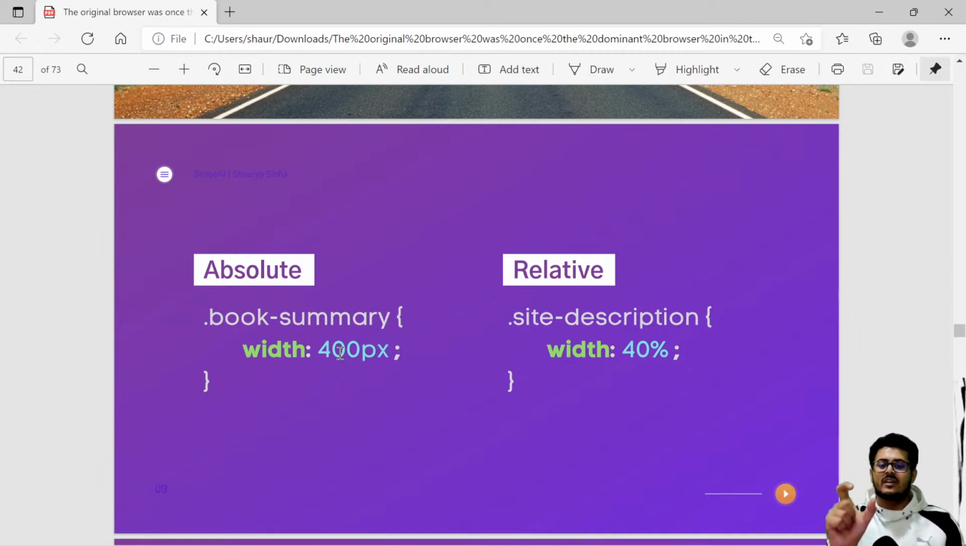That is 400 pixels, and your pixel size does not change whether you're on your laptop, phone, or your TV. It remains the same. So it is like 400 inches long itself. Like it's a fixed length. Whereas relative is, say, width is 40% of your screen.